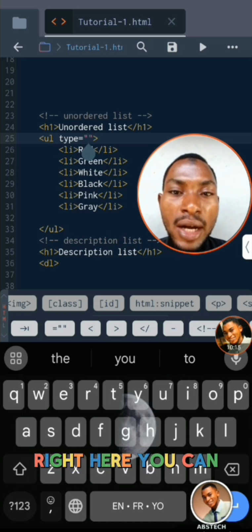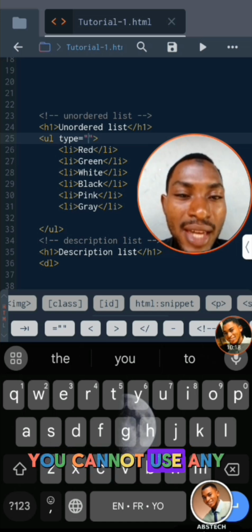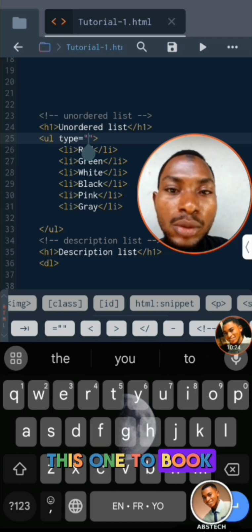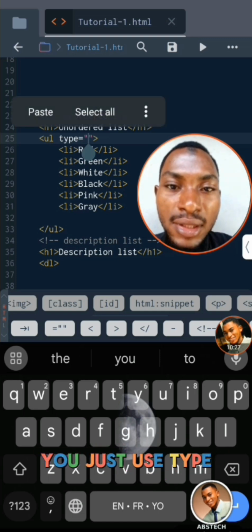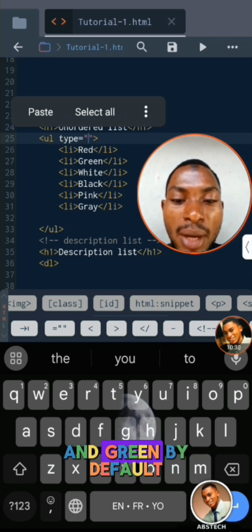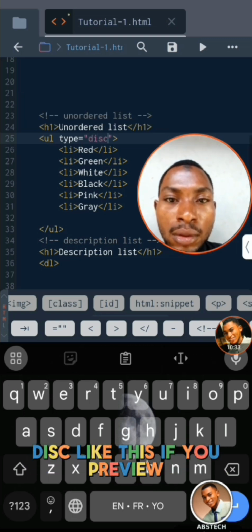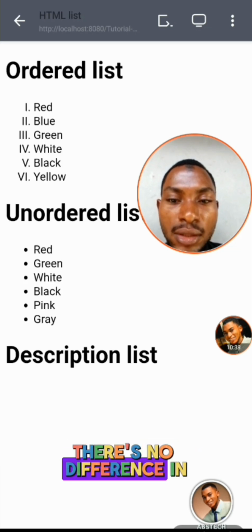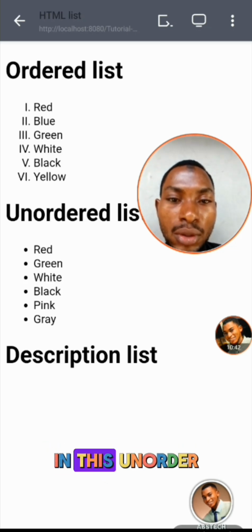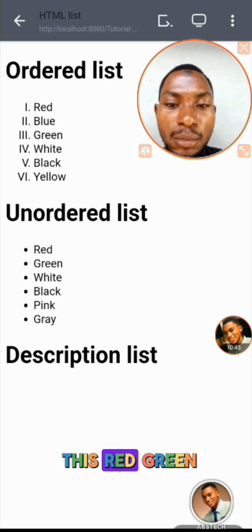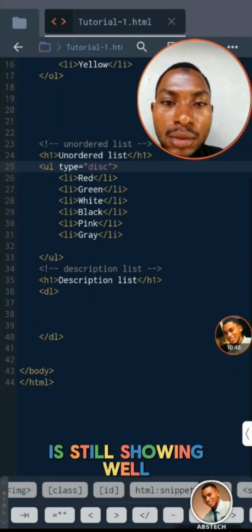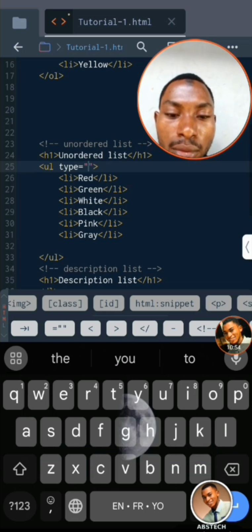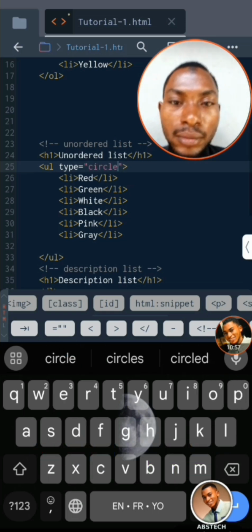And right here, we have another. You cannot use any other name. The type is always type equals to. It's not that you change this one to book and you say equals to. No, it will not work like that. You just use type equals to. Let's say this red, green, blue. By default, it usually uses disc like this. If you preview it, you are going to notice that there is no difference in what it is bringing out for you in this unordered list aspect. As you can see, the dot is still showing. So to change it, you can just change from disc, that's the default behavior, to circle.